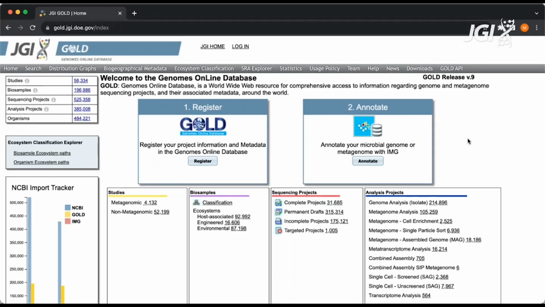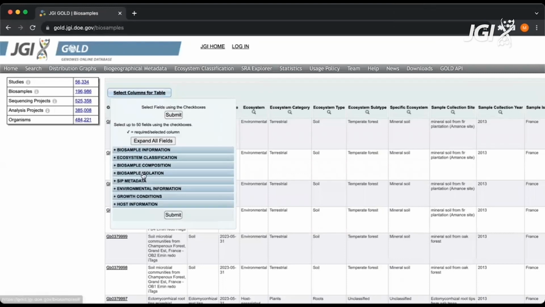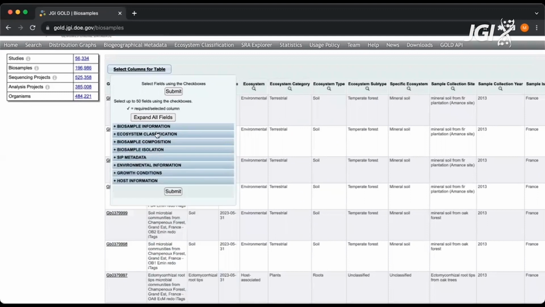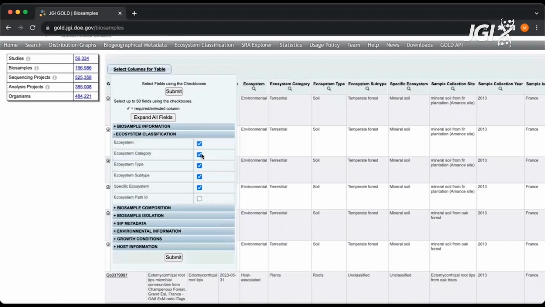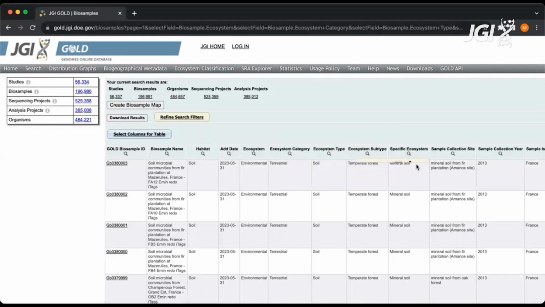Today we're going to explore how to utilize the Ecosystem Paths interactive visualization to download biosamples with specific metadata filters. Traditionally, we can go directly to the biosamples page, select columns for table, and select specific ecosystem categories. For example, I can go to ecosystem classification, select these columns, and search directly here for the metadata I'm looking for. However, you need to know the exact ecosystem names to search this way.